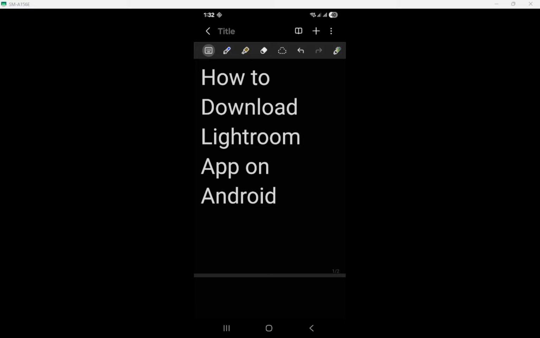In today's video, I'm going to teach you how to download Lightroom app on Android. We'll use the Google Play Store, which is the easiest and safest method. Before we begin, make sure you have an internet connection and a bit of free storage space. If you're on mobile data, consider switching to Wi-Fi to speed things up and save your data.